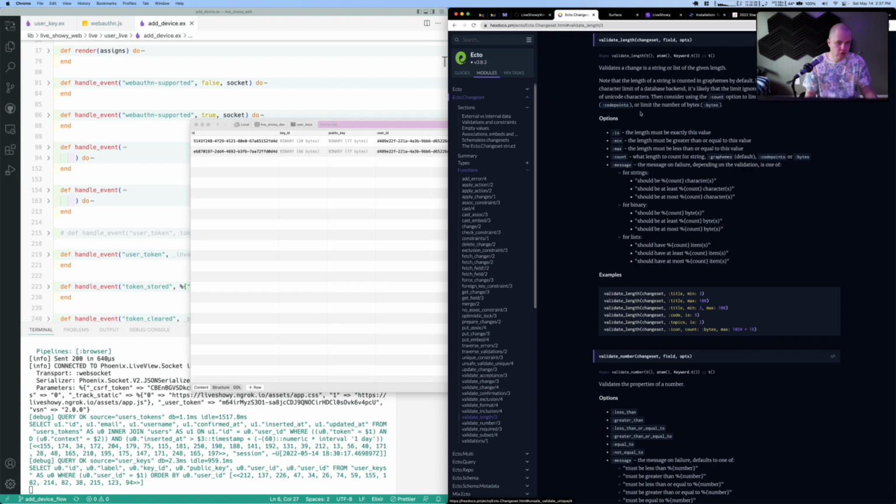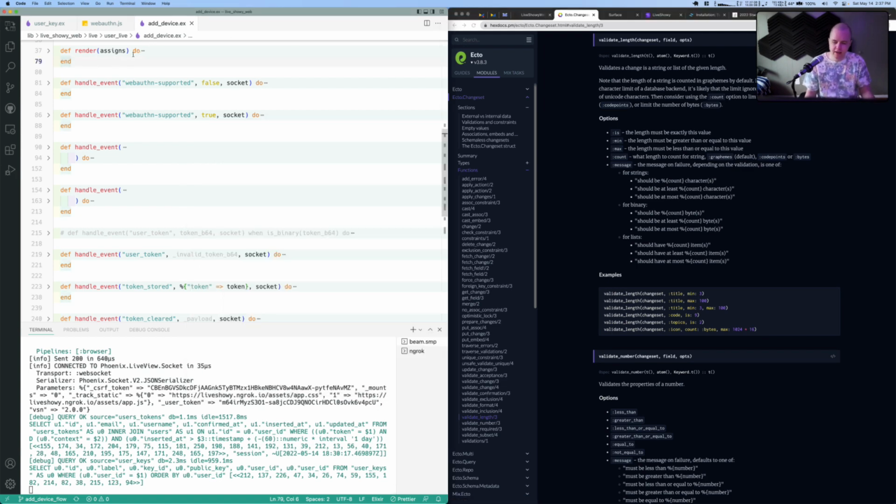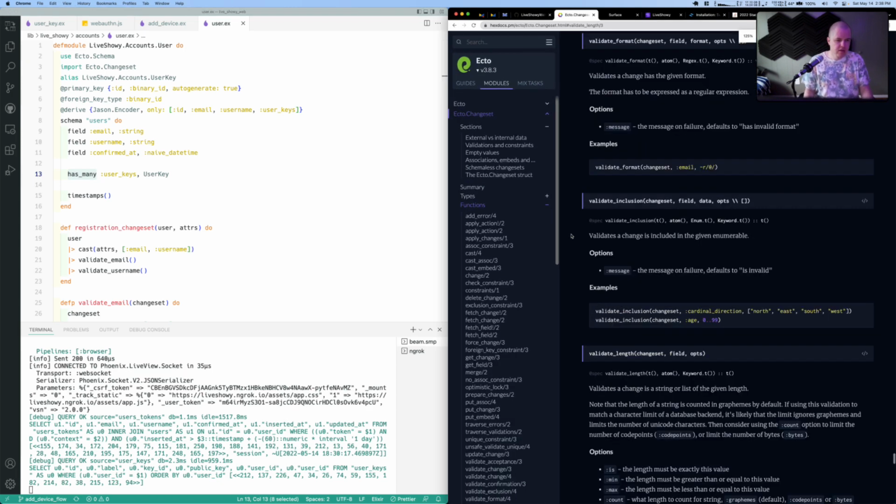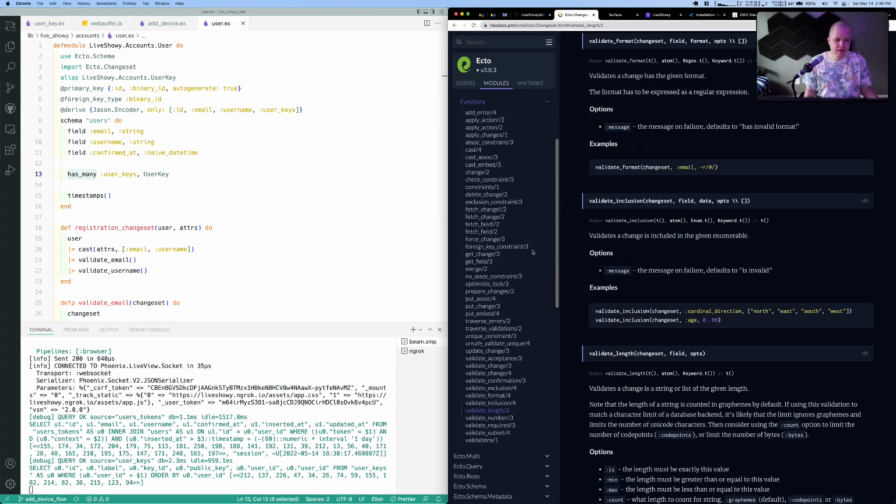Let me show you why I'm looking at changesets. The user schema has an association with user keys. And the association is a has_many. So a user can have many keys. I can have my iPhone, I can have my laptop, I can have my YubiKey. There's no built-in limit to that. So what I'm looking at now is, do changesets have a feature where I can constrain how many associated schemas there are.